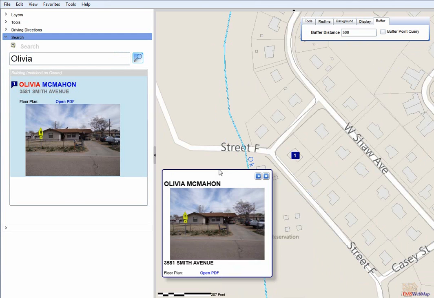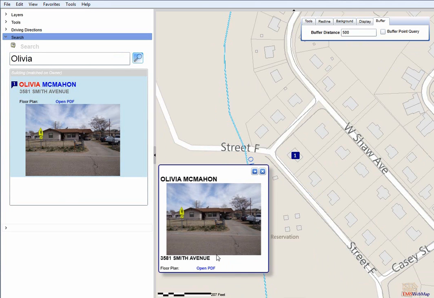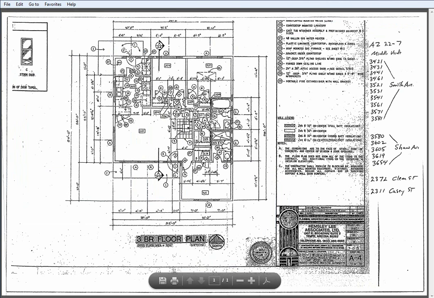The map tip appears showing the name of the owner, address, and the image of the residence. The floor plan can be viewed by clicking on the Open PDF.